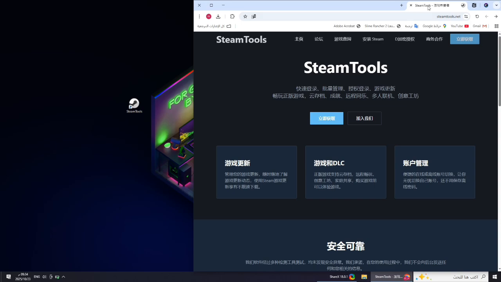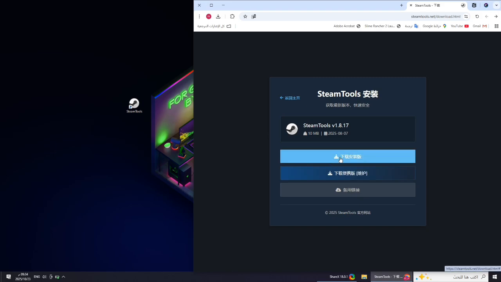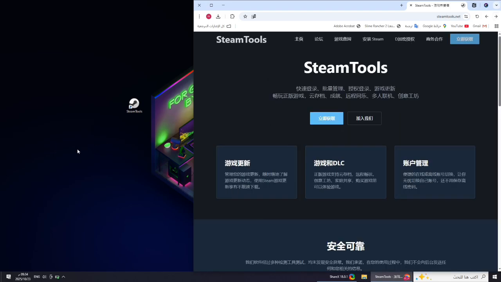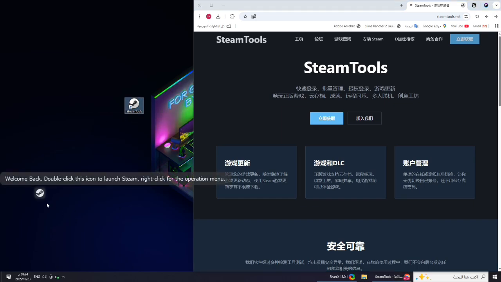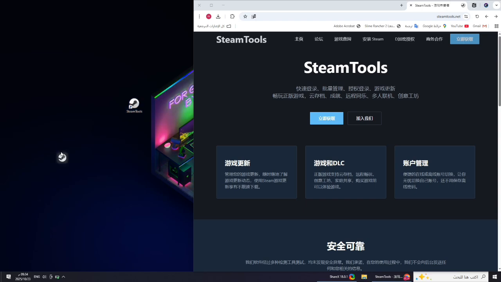This is the first site, which is called Steam Tools. We will download Steam Tools. We click on this blue icon. After clicking on it, we will download one of these two. Try the first or the second. After you download and install it, it will appear to you. Click on it. This will appear to you. Of course, the delay is normal. I meant the video. I won't impose on you. After this appears to you, we go to the second site.